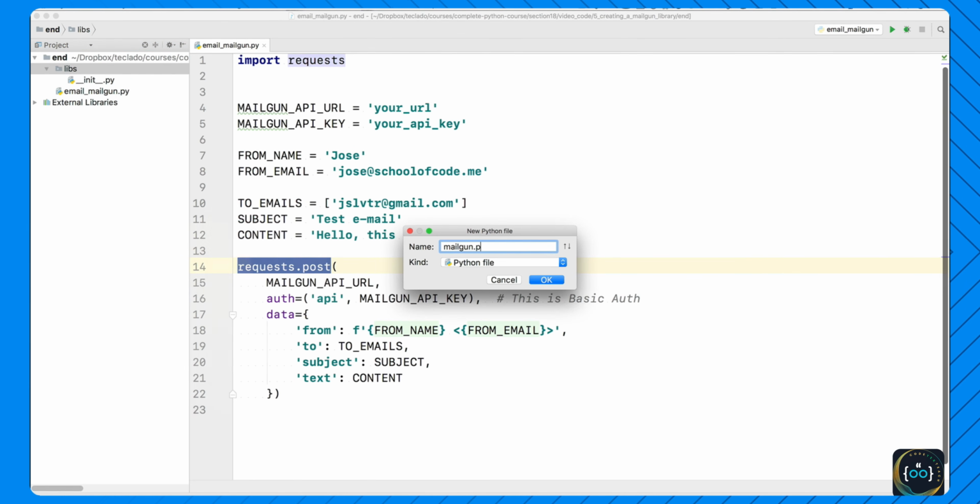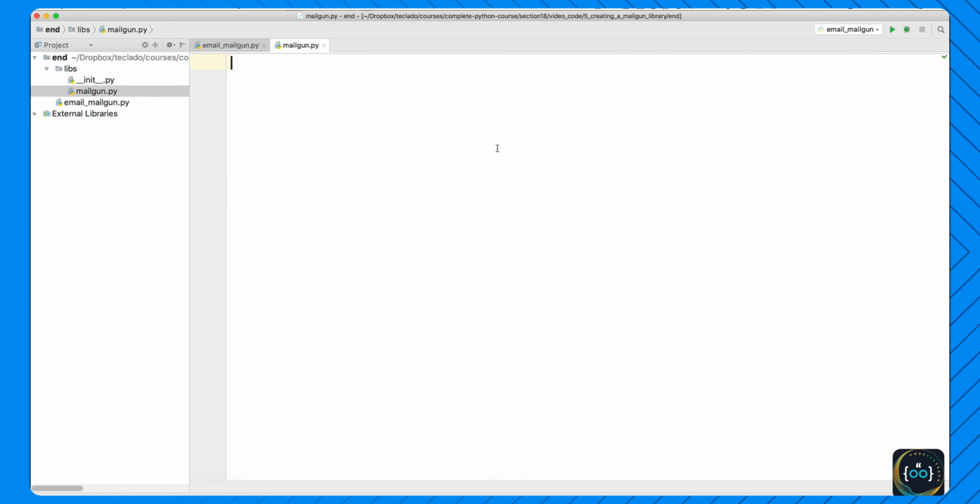I'm going to call this mailgun.py because this is going to contain our Mailgun library. This is going to be a Python file that is going to encapsulate that sending of a request, and it's going to encapsulate it and call it in a bit nicer way. So we're going to import requests in here.